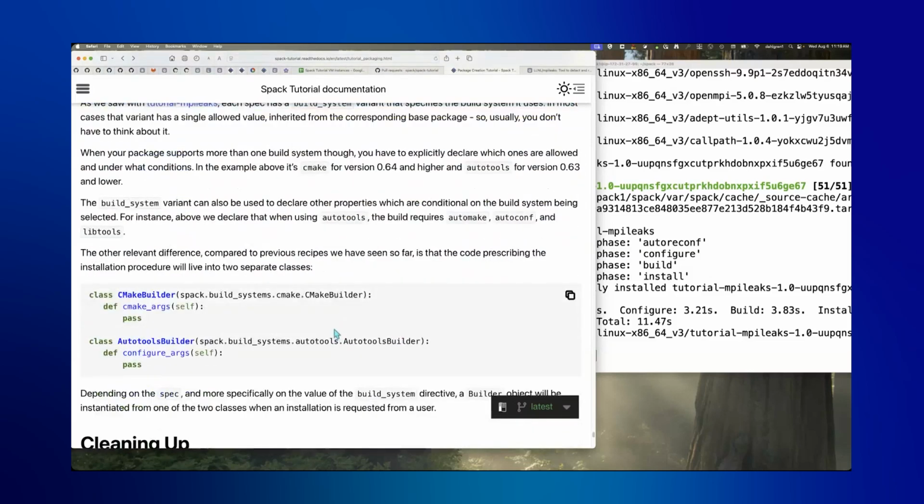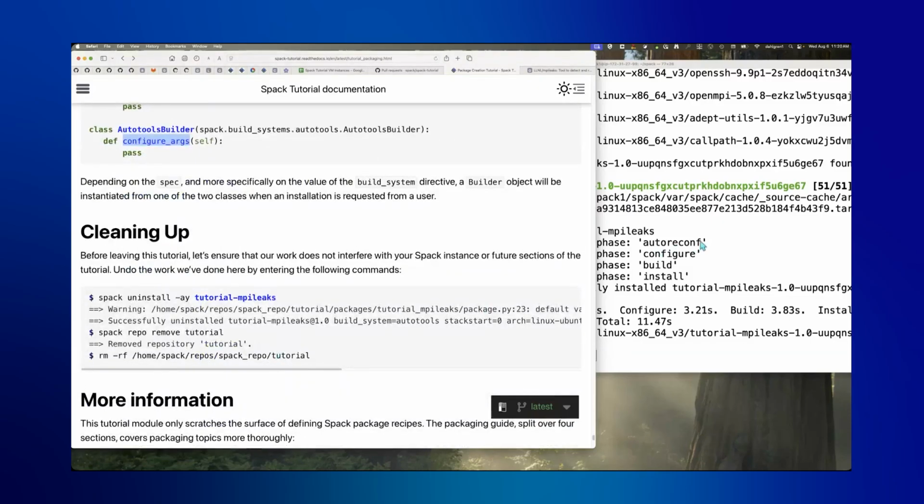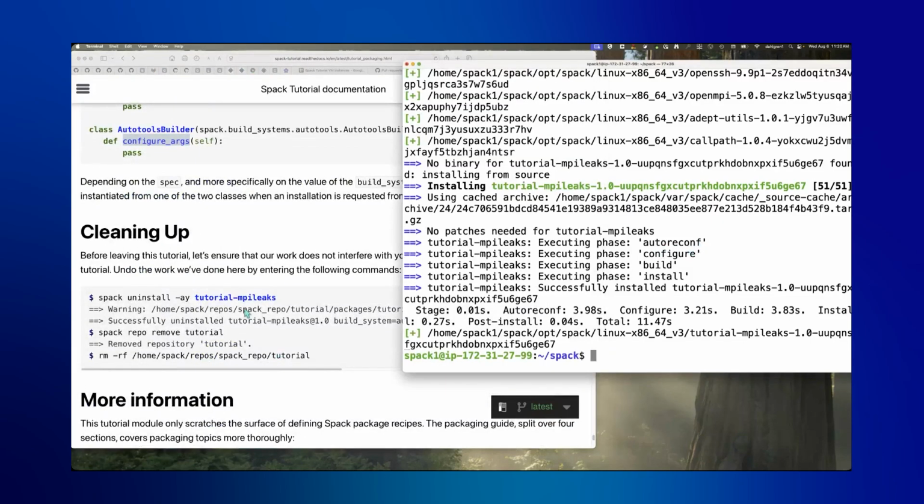What else? Another thing that is different in this case is you might have to customize the builders associated with these packages. So there's a CMake builder and an autotools builder. So if you need to add CMake arguments and configure arguments, you'll need to implement these methods. Okay, so that is all we have.